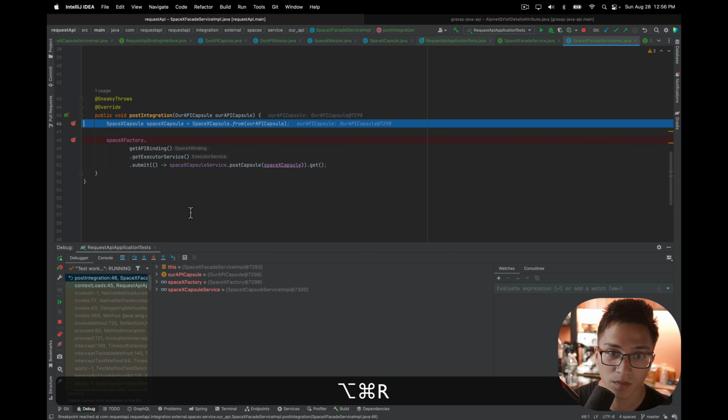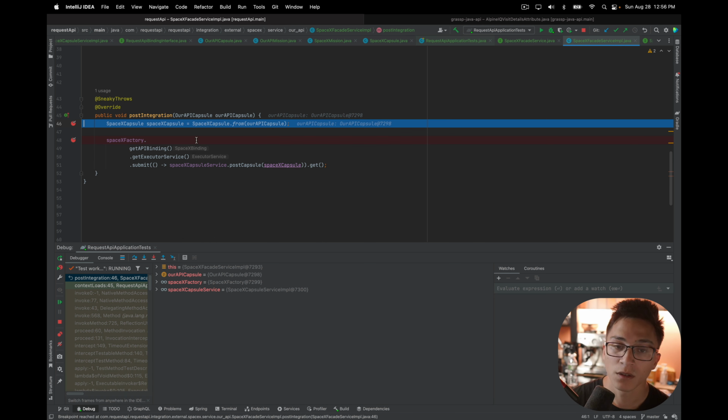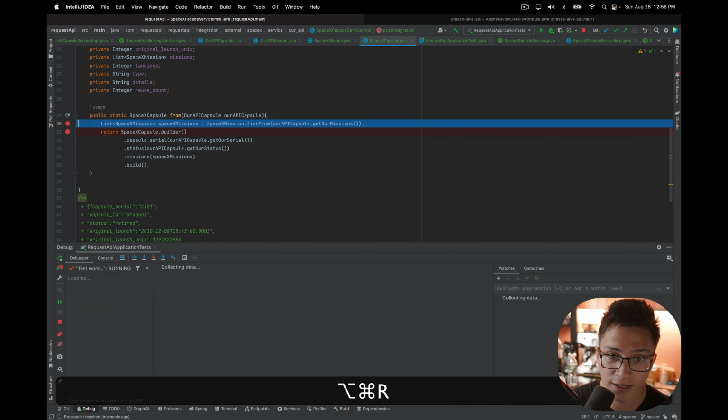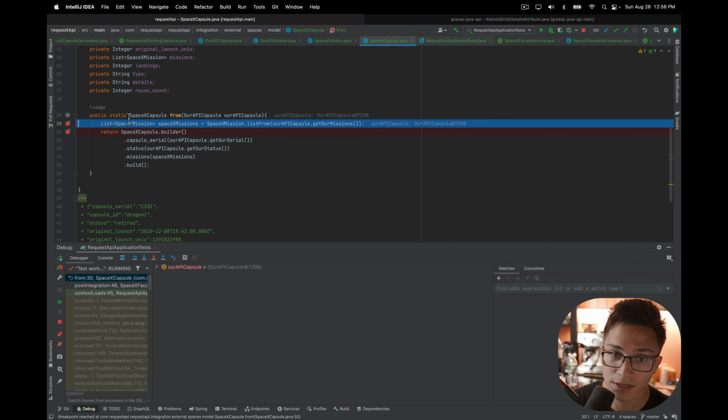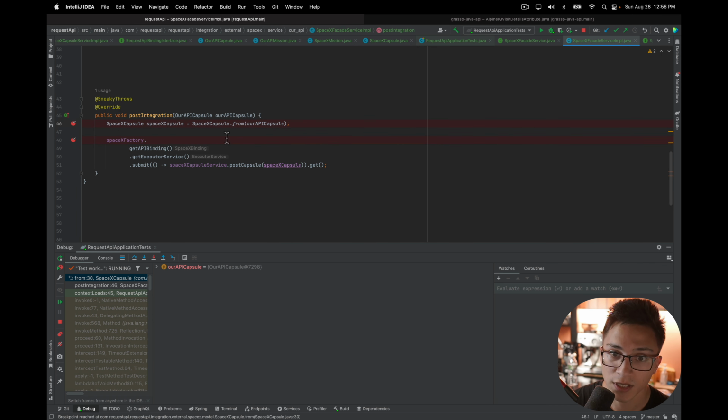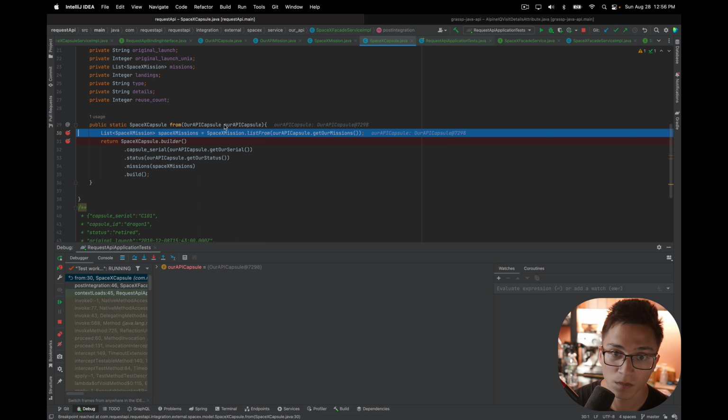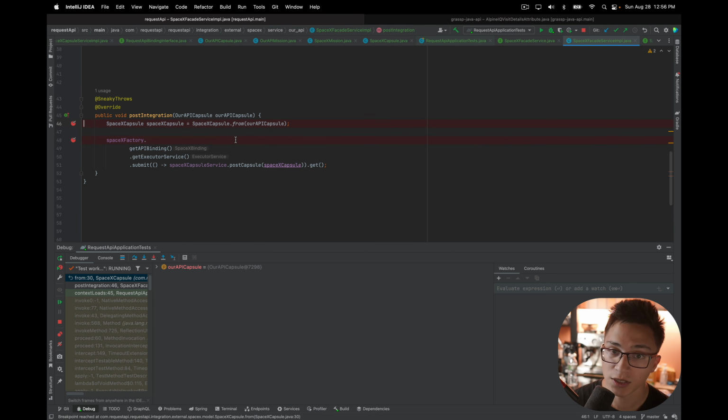Let's follow that. The first thing we have to do is convert our API capsule into SpaceX's API capsule. We do that by creating a public static method so that we can call it just like this in order to create the object. The public static allows you to use these methods on the class when the object has not yet been created. So it's perfect for our use case.